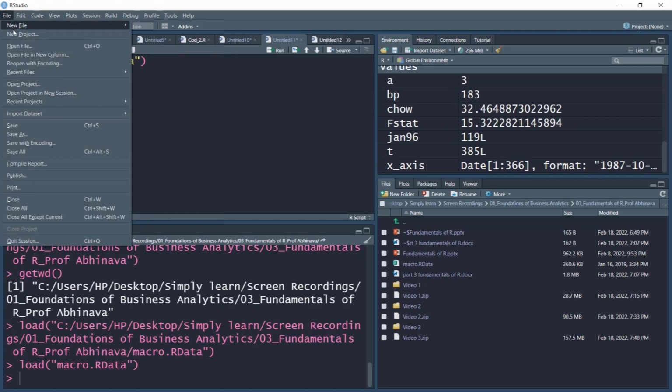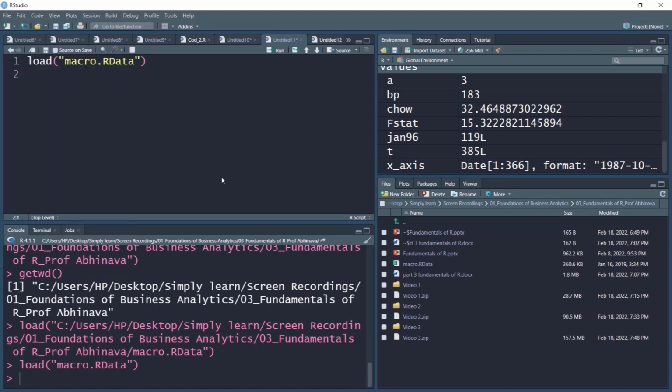If you want to open it, you can directly open new project or open existing project in this session or a new session. That way you can open it. You can also save the projects as well. So if you want to save a project, you can save the project as well. Projects in RStudio are means of organizing your work so that both you and RStudio can keep track of all the files relevant to a particular activity.